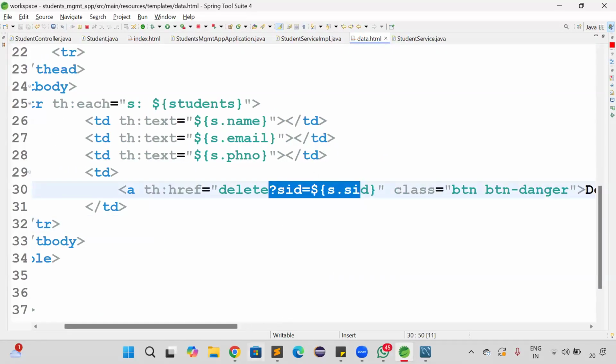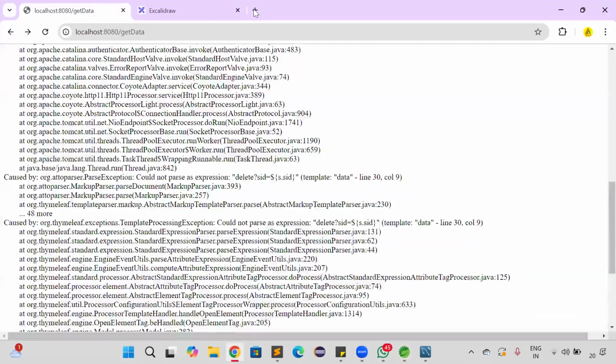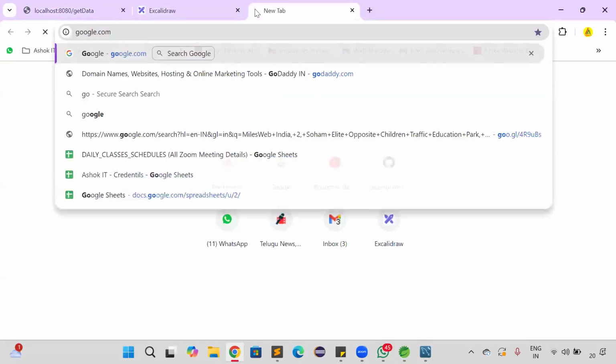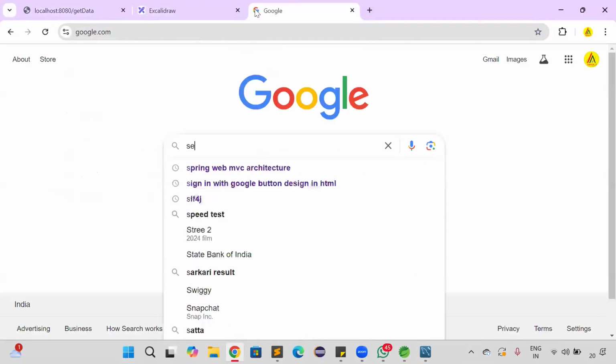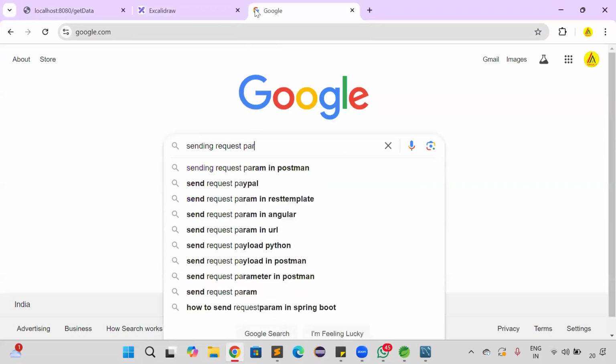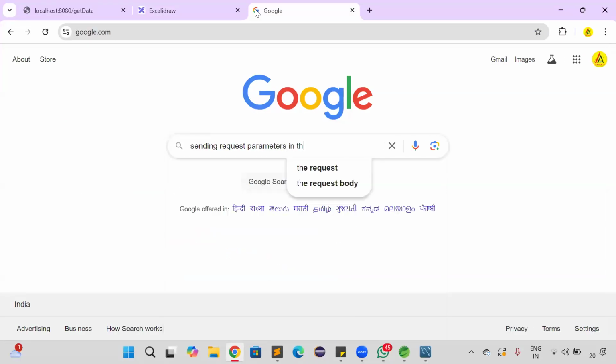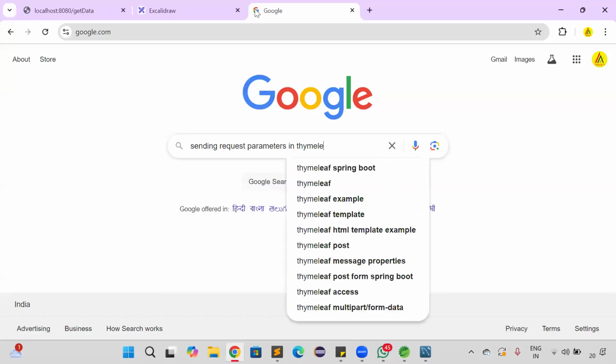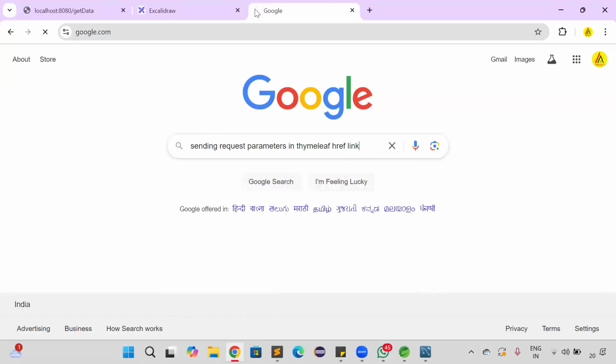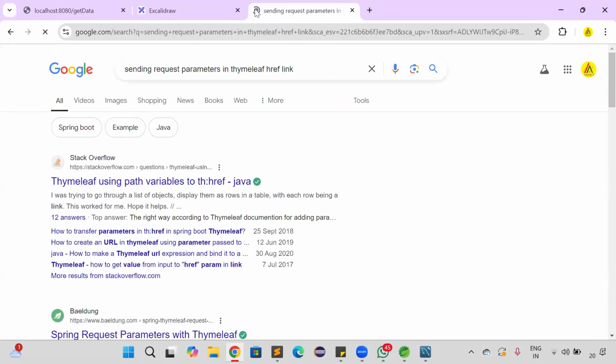Now, let's go to Google and let us search for that. Sending request parameter in Thymeleaf href. Whatever question you are having, you just type in Google, then you will get the answer.